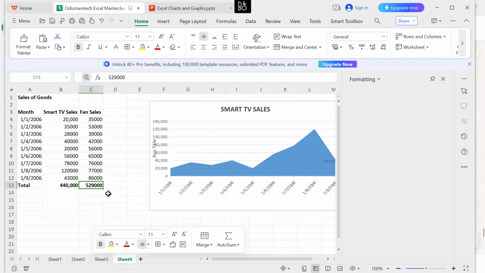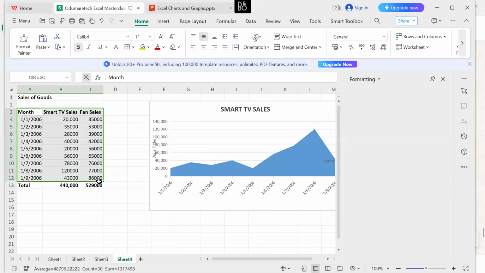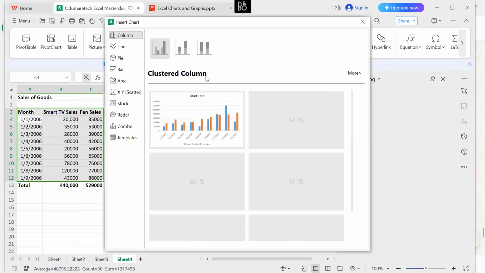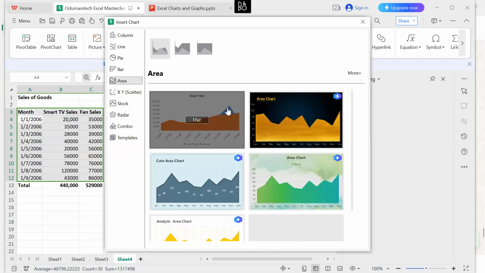That's 529,000. Now let's assume that we want to actually populate the area chart for this. What we do basically is select the areas that we want to populate. All right, populate it from here, and then we insert. Okay, thank you. And then we insert as usual, and then we go to our chart. We choose the area chart, and then say we do this.